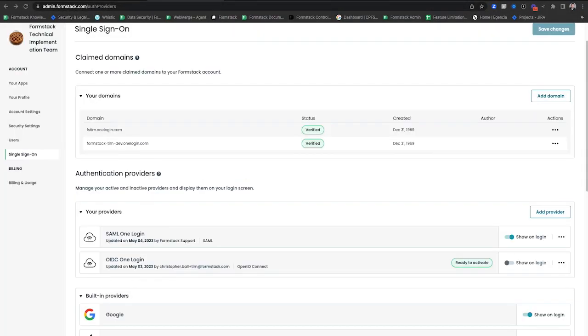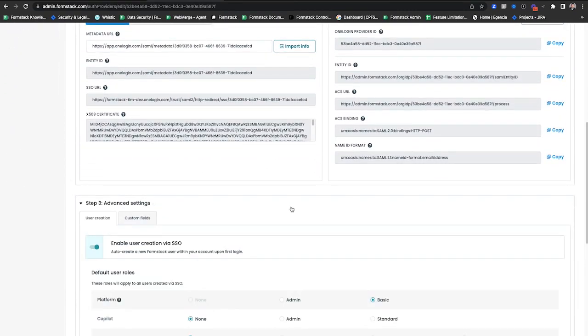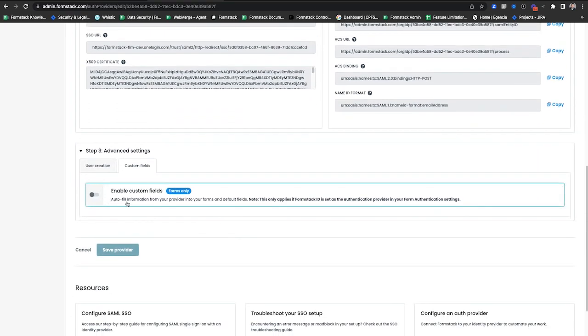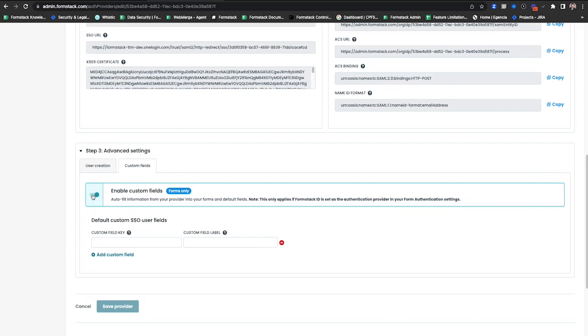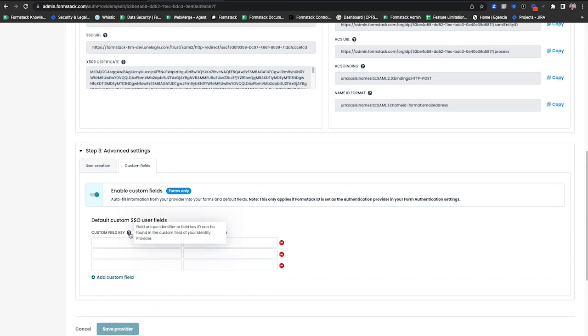The last option we will be taking a look at is under our advanced optional settings and is the ability to enable custom fields. When this option is enabled, you may include custom SSO user fields. These fields are used in tandem with the single sign-on autofill add-on feature in the Formstack Forms app, which allows your users to populate fields on your forms with information from a selected SSO provider's attributes. Once enabled, you'll need to locate the custom field in your SAML account and retrieve the field's unique identifier or field key and paste it into this field.